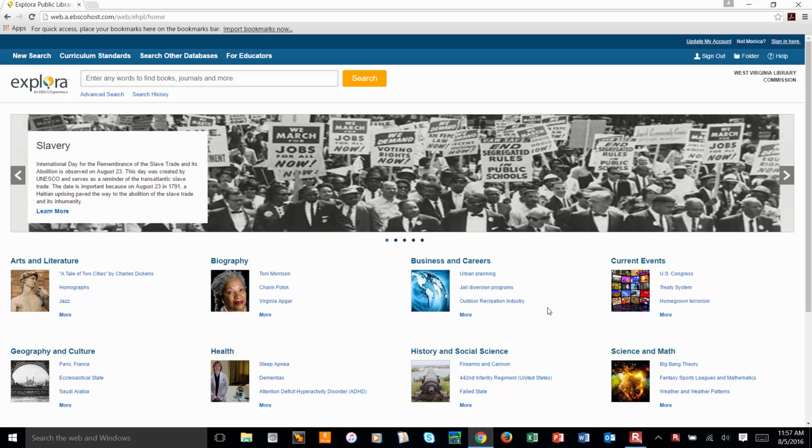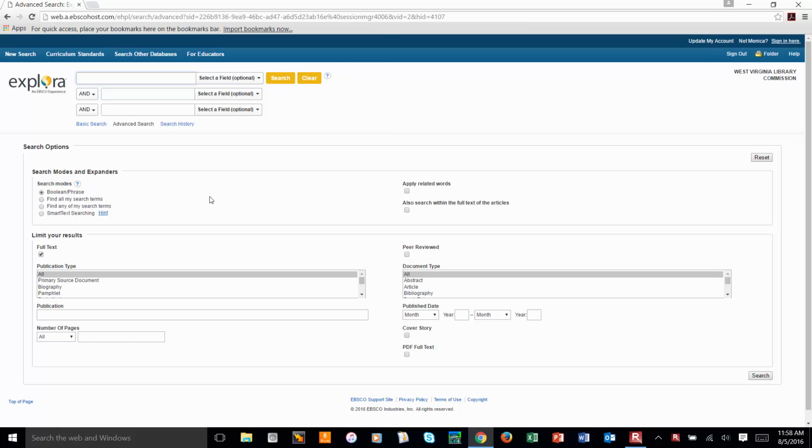So now that we have our personalized account in Explorer, we can actually start using it. Even though this looks like the basic search, I always urge students to click on advanced search because you get a heck of a lot more options here and it makes your life very, very easy. I'm going to type in any kind of topic here.